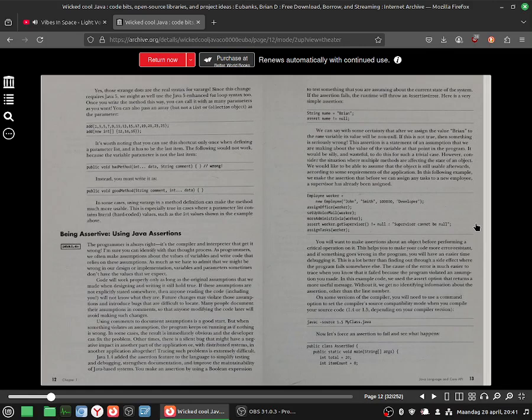You make an assertion by using a Boolean expression to test something that you are assuming about the current state of the system. If the assertion fails, the runtime will throw an assertion error. Here is a very simple assertion. We can say with some certainty that after we assign the value brain to the name variable, its value will be non-null.